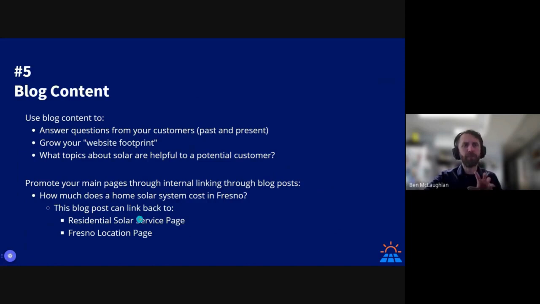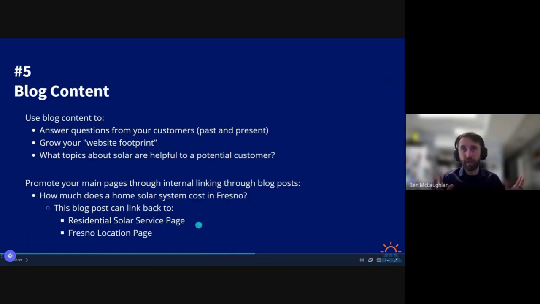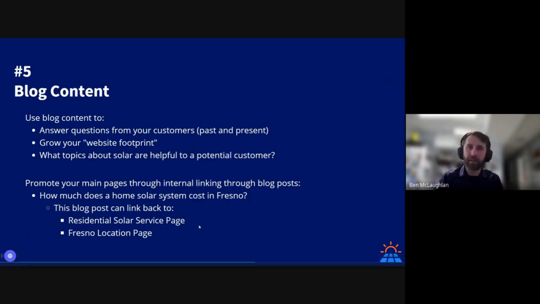So blog content also really, really helps to promote pages. This is through internal linking, so putting a link from one page to another page on your website. For example, a post on how much a home solar system costs in Fresno can link back to the residential solar service page and the Fresno location page. If you link to one of these or both of these, it's going to help them rank in search just a little bit better. Just a little bit better.